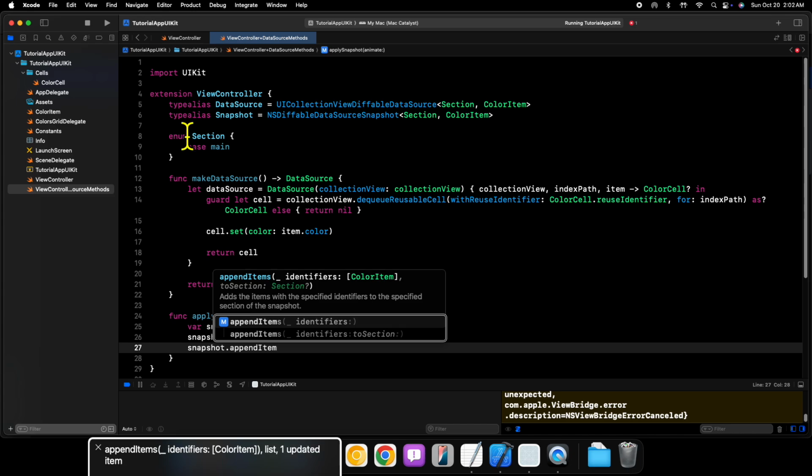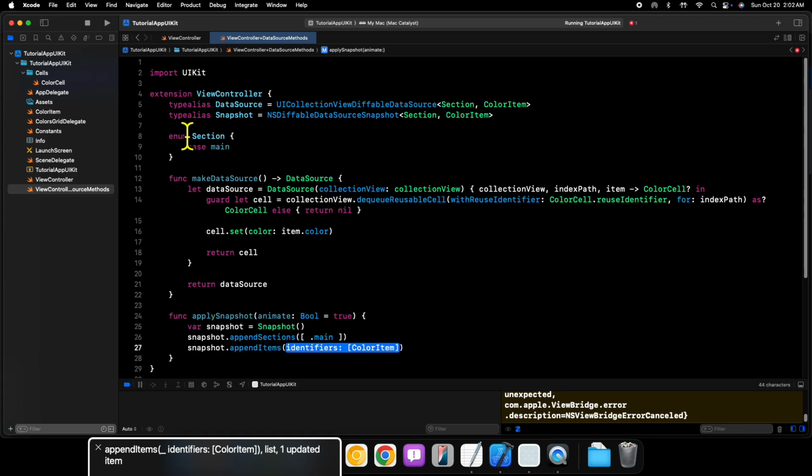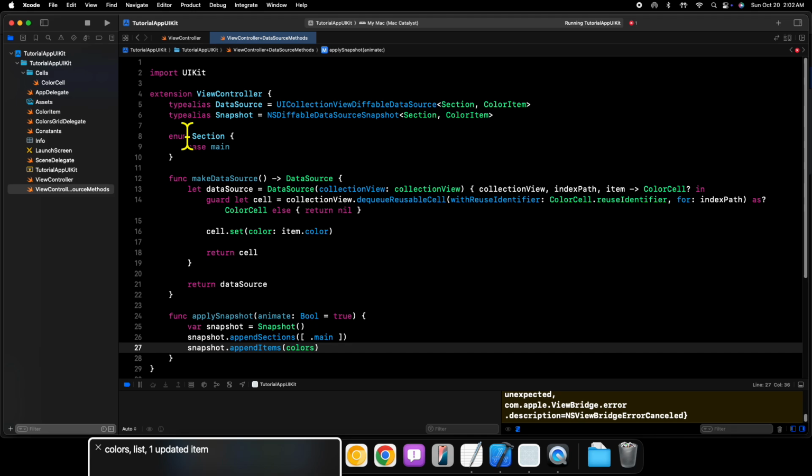Now there are a few versions of this method. The first is just appending items. This is useful for if you have one section and that's it. And then there's one where you can pass in a section to append those items to. This is particularly useful if you have multiple sections and you want to make sure that only specific items get appended to a specific section. I'm gonna use append items only with an array that we pass into it. In this case, it's going to be colors, which is our data array.